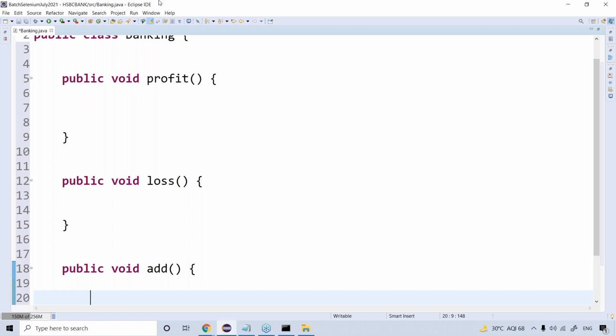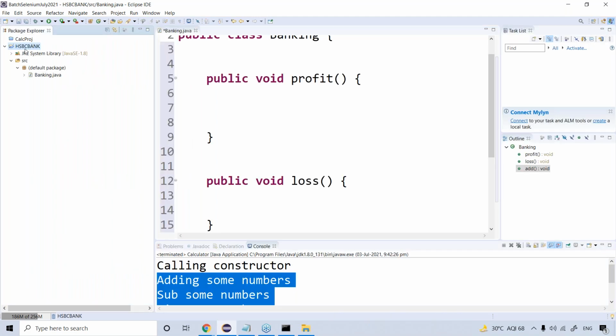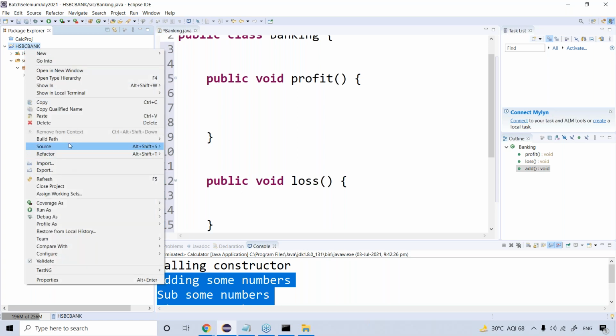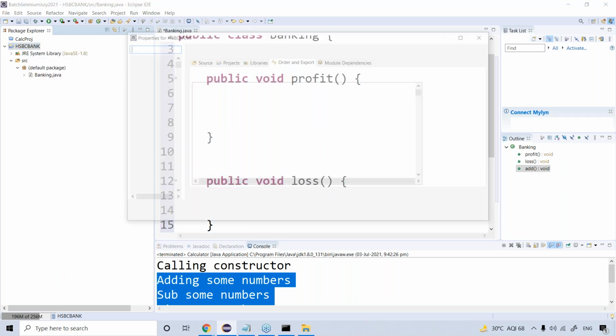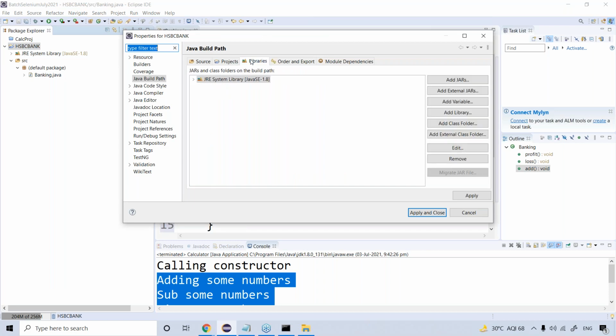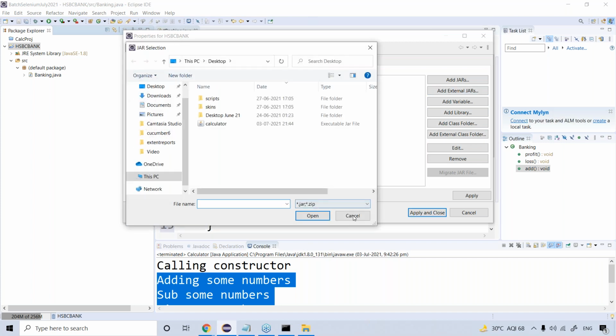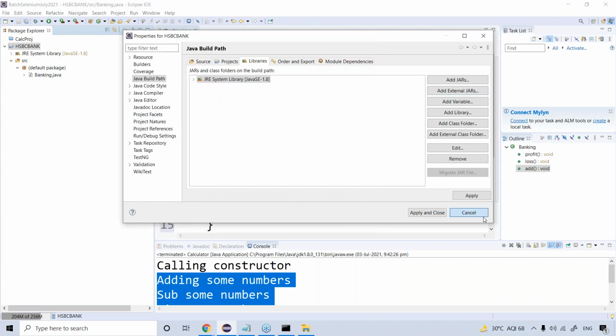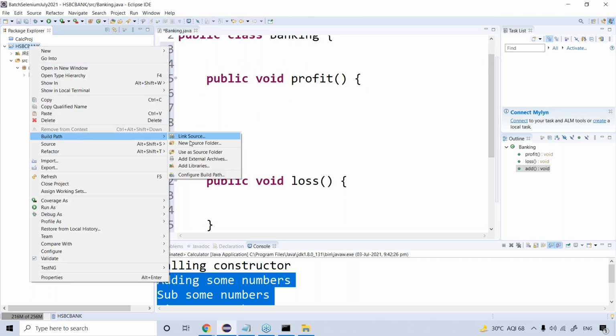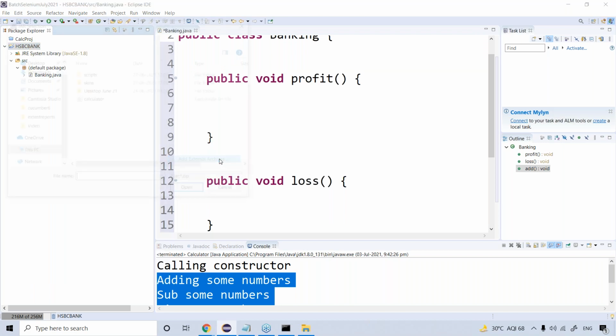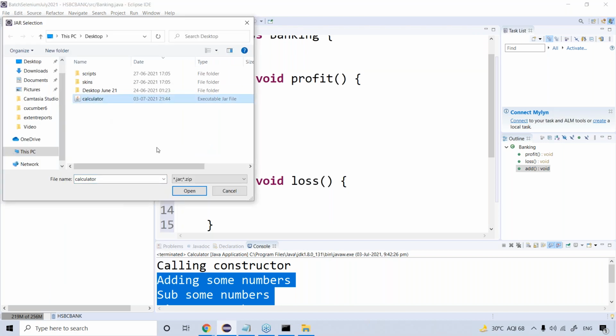And then I'll include that jar file as a reference library to this HSBC Bank project. How to do that? I'll right click over here. Then I'll go to build path. I'll go to configure build path, and I'll click on libraries, and I'll click on add external jars, or there's a shortcut as well. So we're not going to go this long path. I'll simply go to build path and click on add external libraries. Build path, add external library, and I'll select this jar file, the calculator jar file.